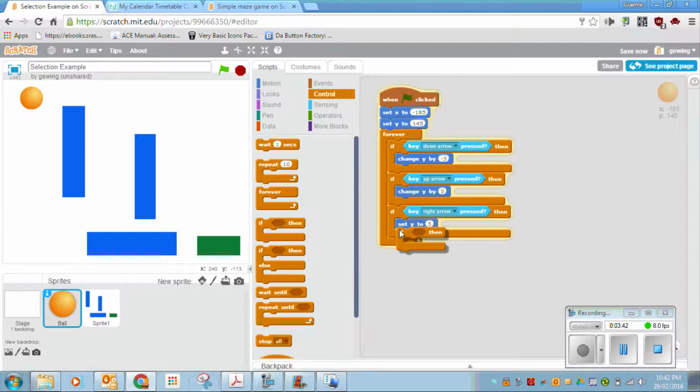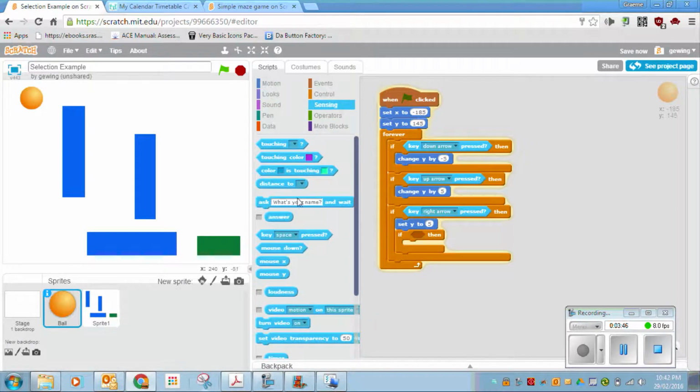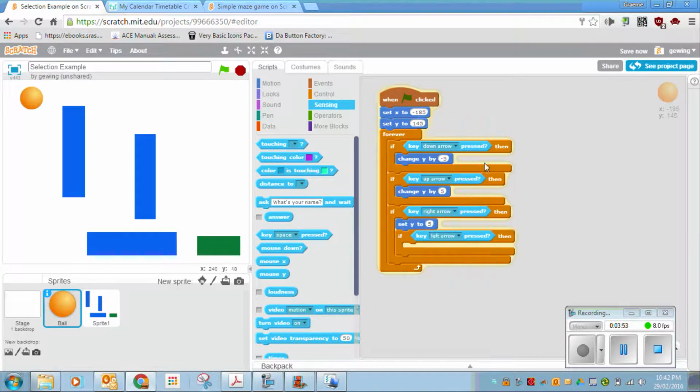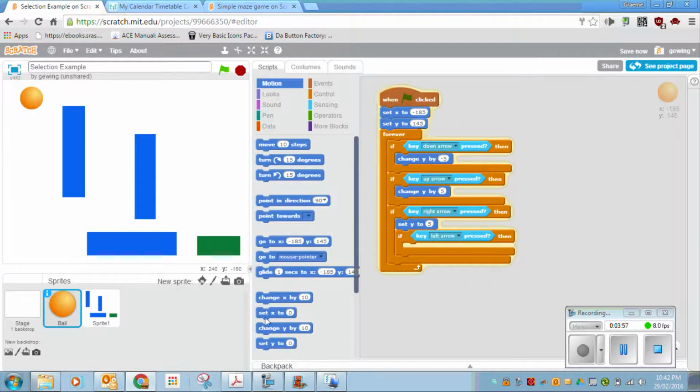So if, and our motion, sensing, sorry, so we're looking for a key press. This time it's left arrow. Our motion is moving in the X direction. And sorry, I've made a mistake here. It's change X by -5. And you see I've made the same mistake there.